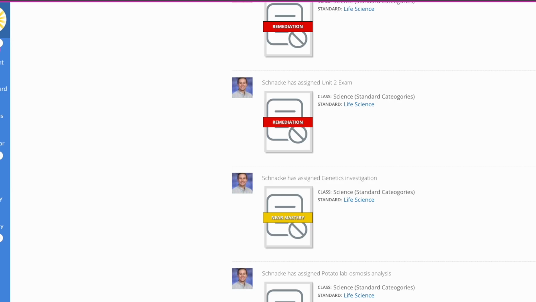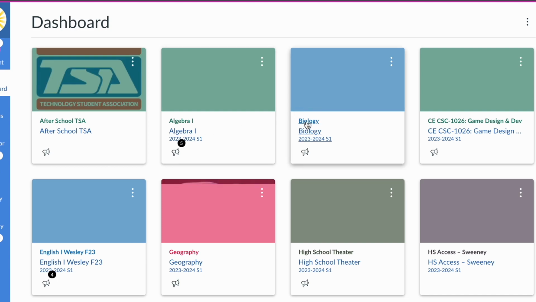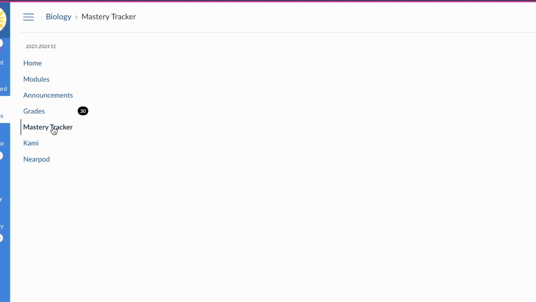So if I go back real quick, this is where we were. The other option is to go to the dashboard and go into the biology course, and here I can click on his mastery tracker. That's going to show me all of his standards. In biology, all they do is the life science standards, so the previous screen was fine for looking at that. But if I'm looking at a class that has multiple standards, I might want to go into the course by going to the dashboard and then Mastery Tracker.